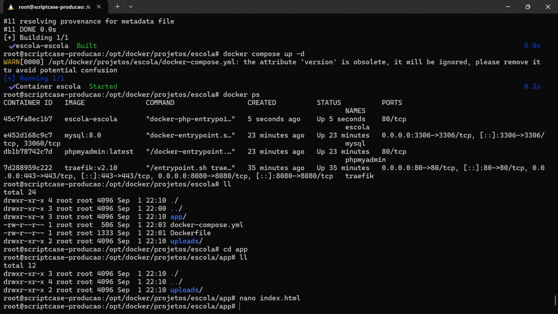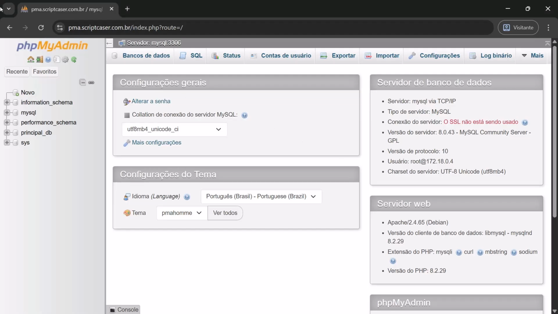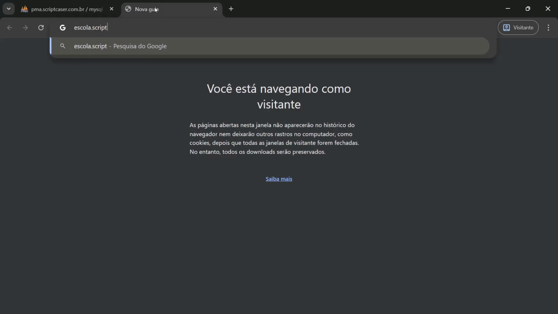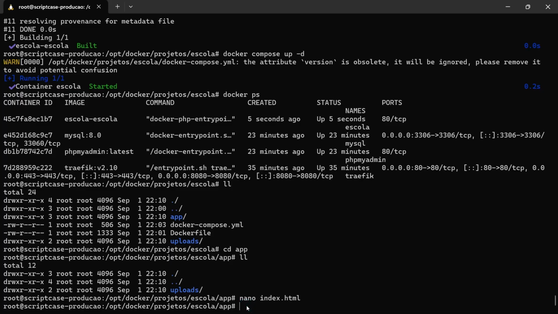So now I created this index file inside the app folder, and I will access the subdomain escola.scriptcase.com.br to check if it is resolving correctly. So you can see that it loaded exactly that index.html file that I placed there. So now what we need to do is precisely put the content of our project inside this folder, and then we configure the connection, and our project will already be working.